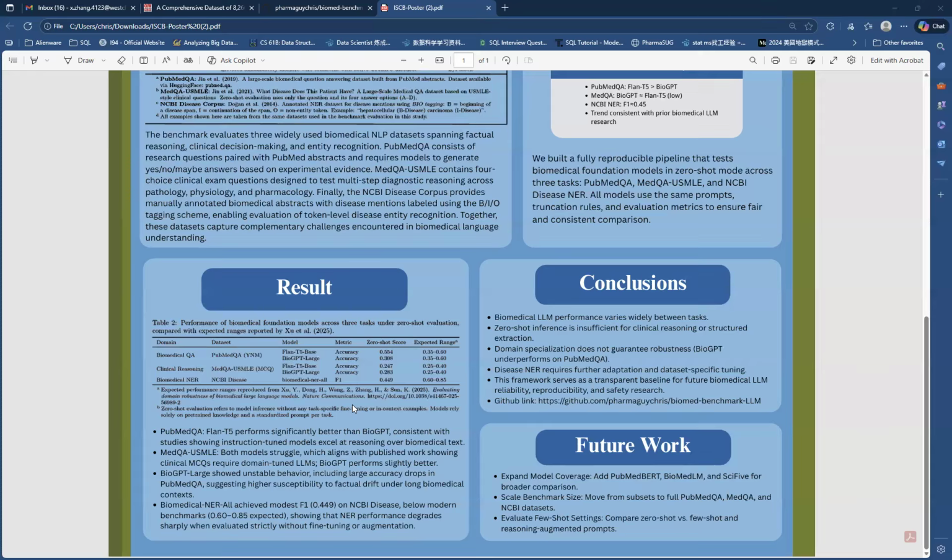Overall, these results highlight that domain-trained models are not always more robust, and that zero-shot performance alone is not reliable for biomedical tasks that require high precision.